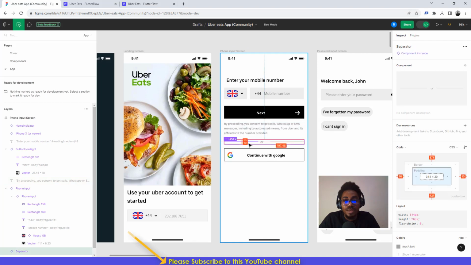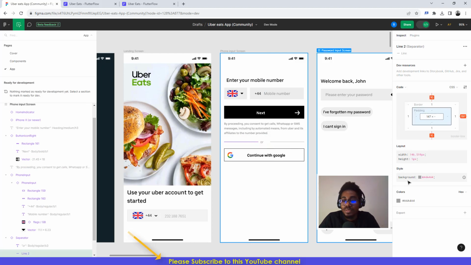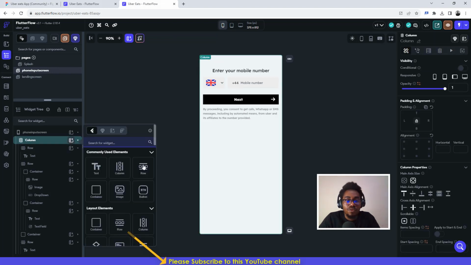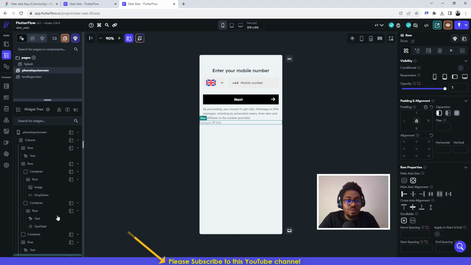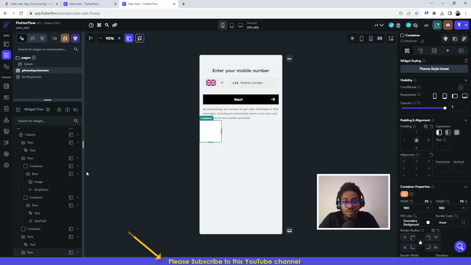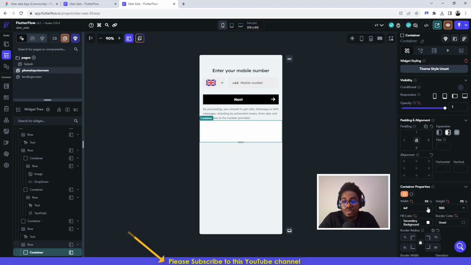So here we have a line, a text, and a line. Let me copy the color of the line. How do you create that? So click on the column, click on add a child column. First of all, we need to add a row. Inside the row, we're going to add a container. You guessed it right. So let's click on these first to say that expansion is to be flexible, and we will say infinite width. Beautiful. I will tell you why we did that.